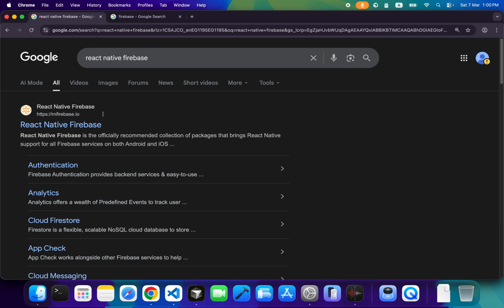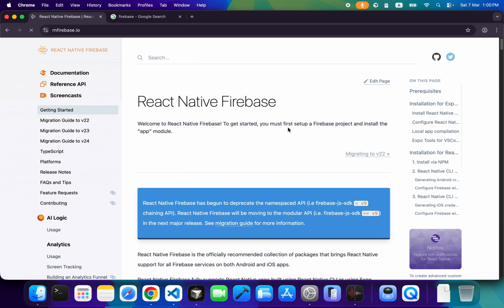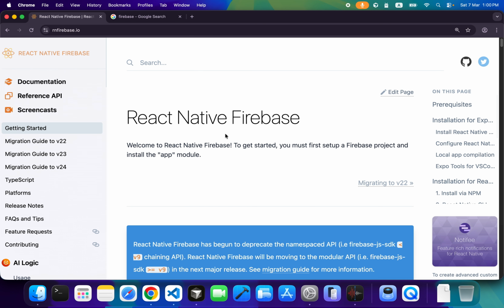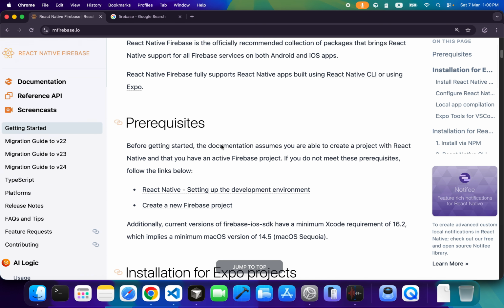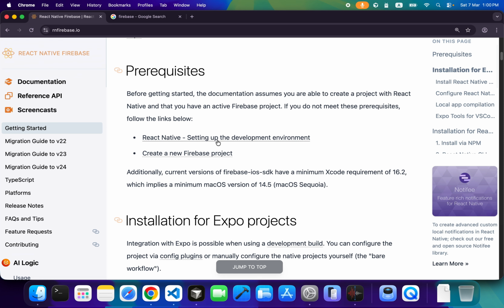In this lesson, we will learn how to connect Firebase to Android in order to benefit from its great services. So in Google, just search for React Native Firebase and select this first result. You're going to go to this page. Just scroll down. You need first to set up the development environment, and we have done this already before.